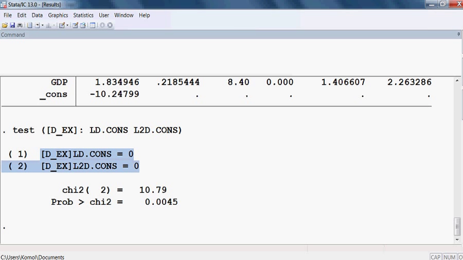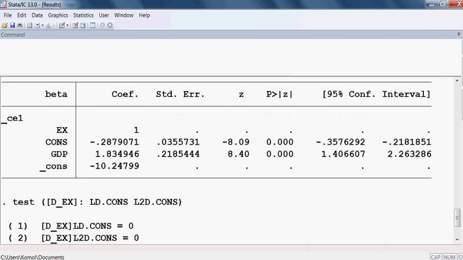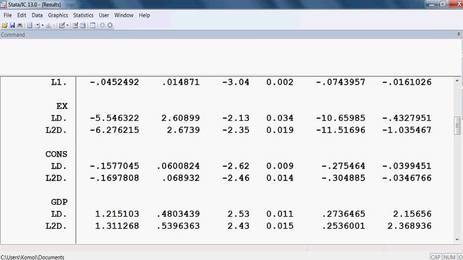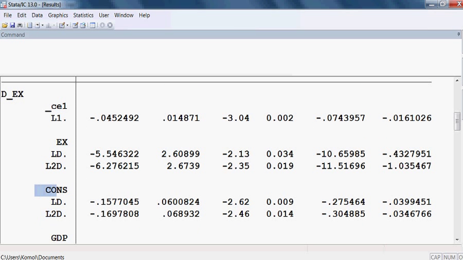You can see the outcome result. This is the null hypothesis. The probability is very small, less than 5%, so we can easily reject the null hypothesis, meaning that they are not zero. Going back to my model, for consumption, LD and L2D are not zero, meaning that there is a short-run causality running from consumption to export.